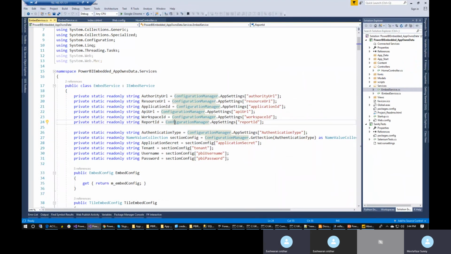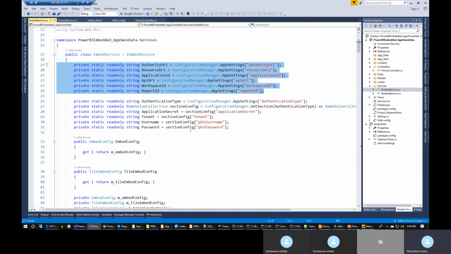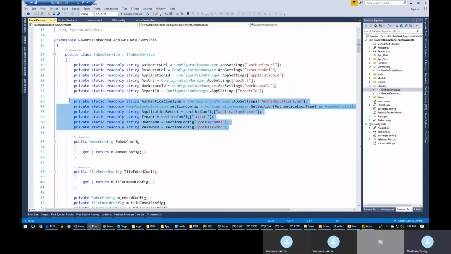So we have the authority URL, resource URL, application ID, API URL, workspace ID, and report ID. We are reading these from the web.config file, and here we are setting proper values. This code is completely provided by Microsoft, so it is not required to change. We can simply use their code.